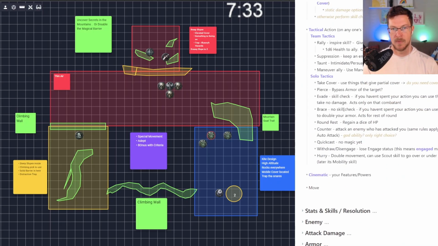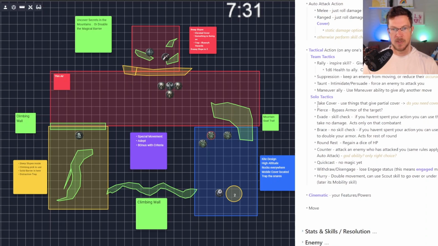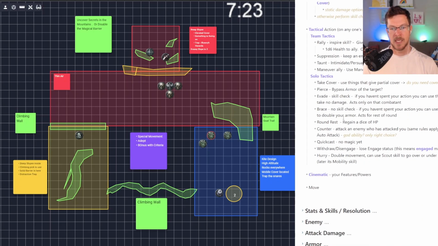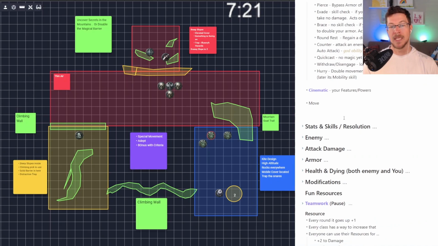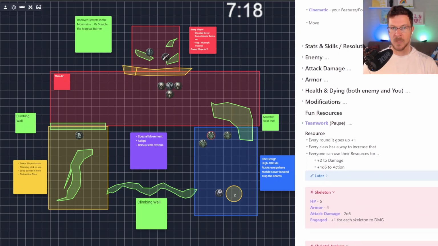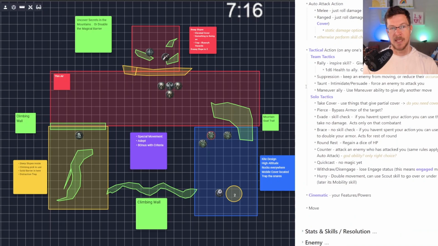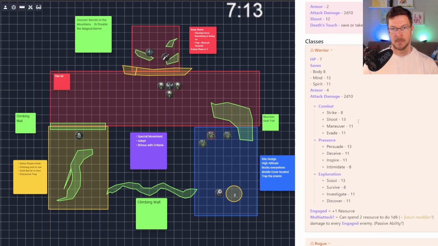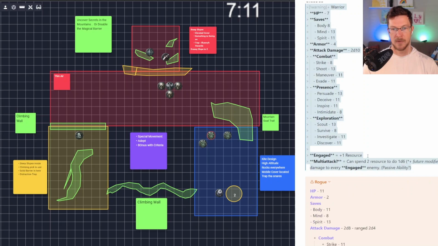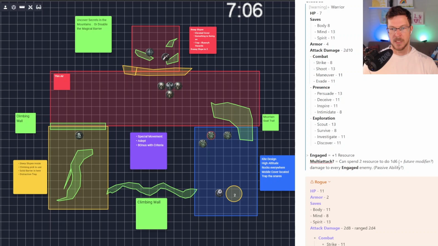Let's see what happens. We have the warrior is going to... Is there some sort of multi-attack? There's no multi-attack currently. There's no way for him to say, I want to attack twice. It would be really nice if he could. So maybe what you can do is if you're engaged and you're a warrior, right? Maybe this is a warrior thing. Let's put it here. No, multi-attack right here. Can spend 2 resources to do 1d6 plus future modifier damage to every enemy engaged. Okay. So he's just going to spend 2 teamwork points.